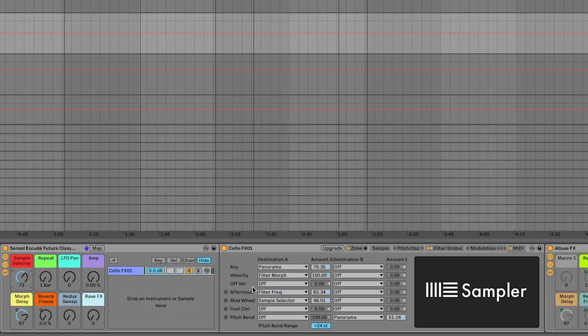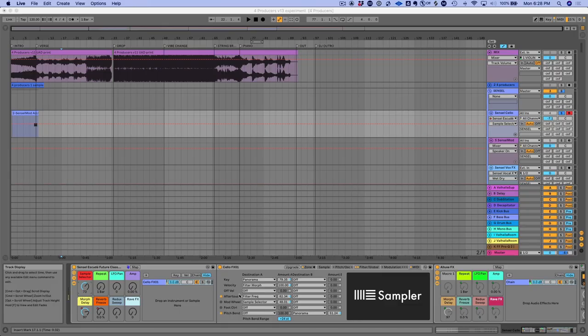And you can see down here that Aftertouch is controlling filter frequency, the mod wheel is the sample selector, pitch bend is panorama, so you can control this with your own controller if you don't have a Buchla. And I used my MIDI Fighter to change the sample and add effects.